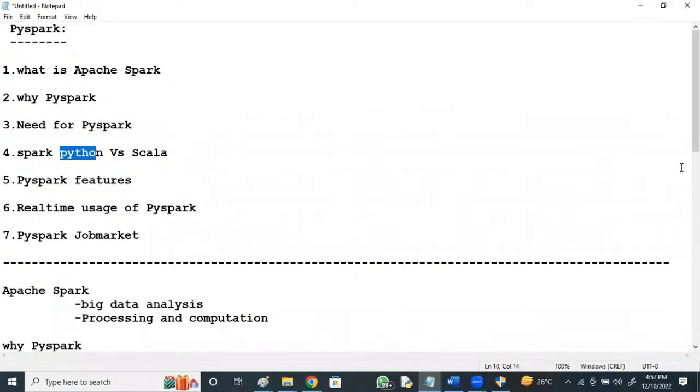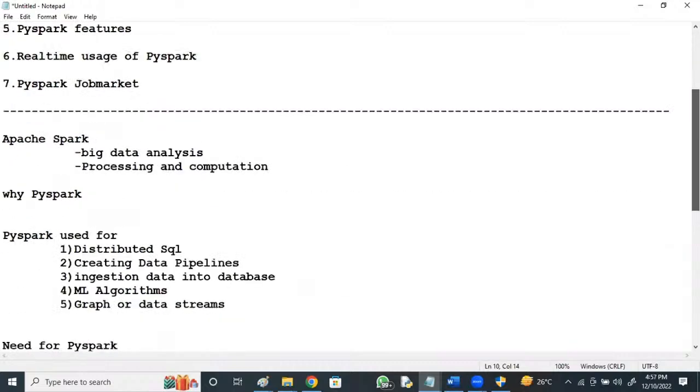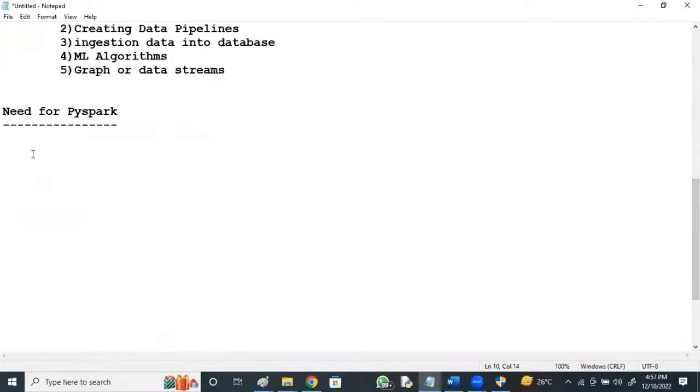Now let's see the difference between Python and Scala. Python is dynamically typed. Scala is statically typed.